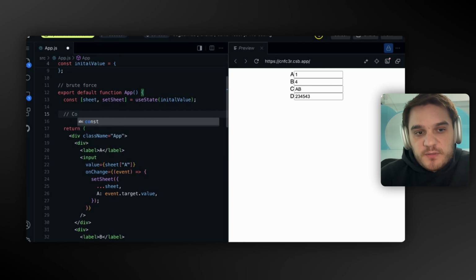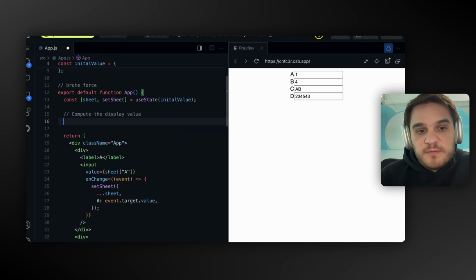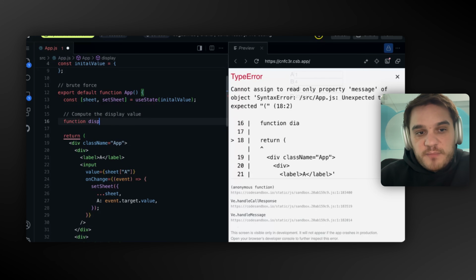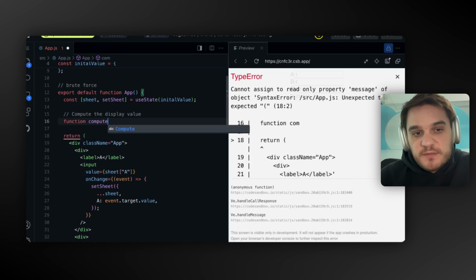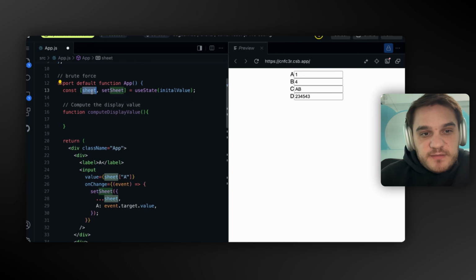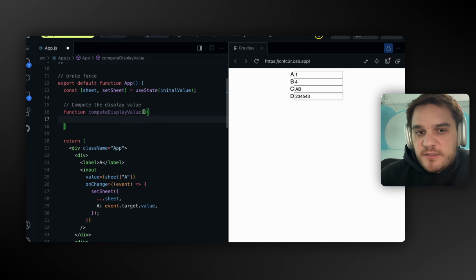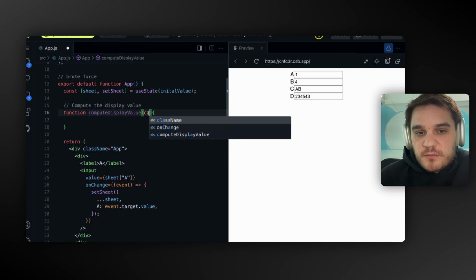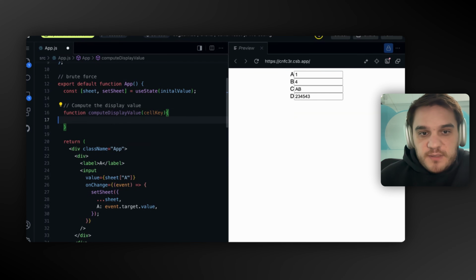So let's first compute display value. And I'm going to do that with a very easy function. I'm just going to have a function that is display value. I love naming functions with a verb, exactly the verb, the action they do. So we're going to have our compute display value. I do not need any inputs for now because it's all in here. But I definitely need to know which cell this is. So that would be the cell key, right? And so in the beginning, the display value right now is just the sheet at that cell key.